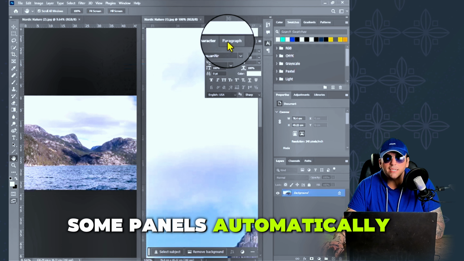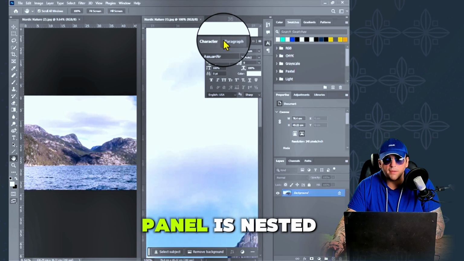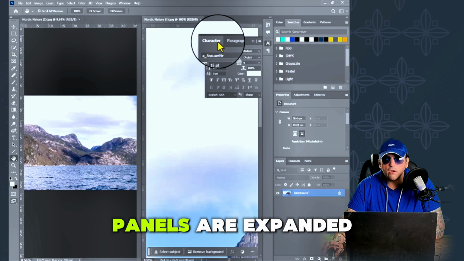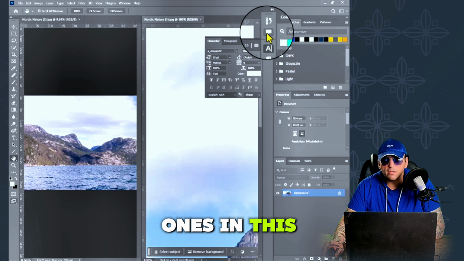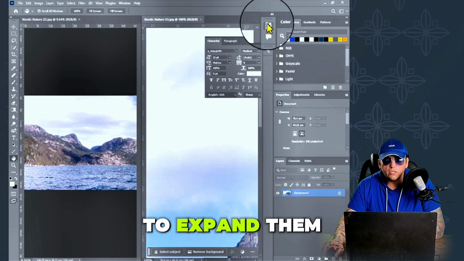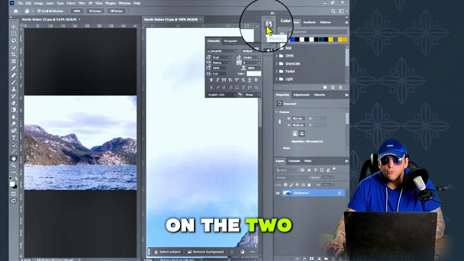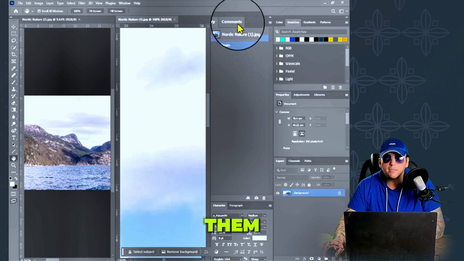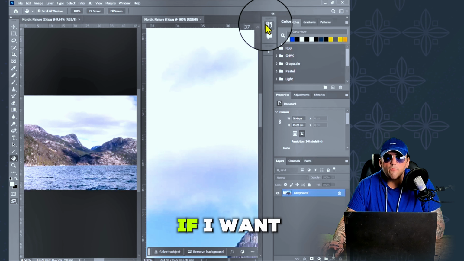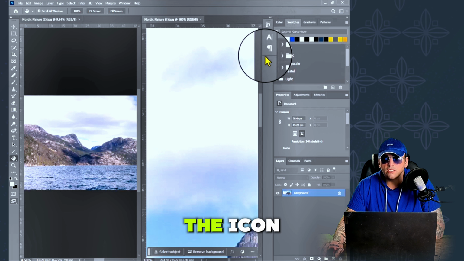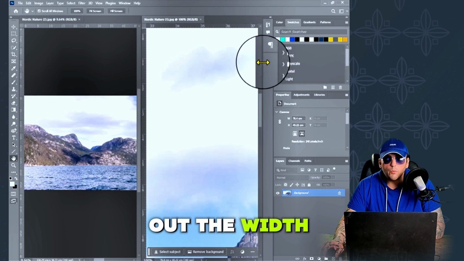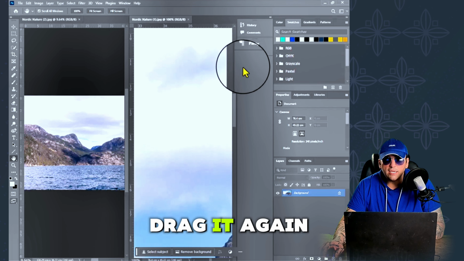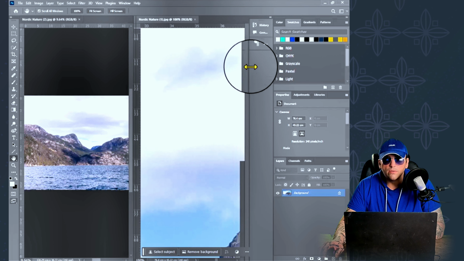Some panels automatically nest with others, like the character panel is nested with the paragraph panel. Now these two panels are expanded, but the other ones in this column are not. If I want to expand them, I can click on the two chevrons at the top of the column, and if I wanted to collapse them, I could click again. If I want to see the name of the panel instead of just the icon, I can drag out the width of that column. Then I can drag it again in order to make it smaller.